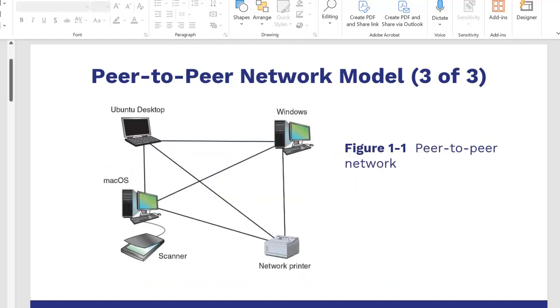So a peer-to-peer network is what you would have at home. This computer controls itself, this computer controls itself, this computer controls itself. There's nothing in charge. If this guy wants to share a file over here, he has to do it. Everybody can have different passwords and names and settings. So a peer-to-peer network works really fine at home or in a small business. Microsoft says that anything above 10 people should have a server-based network.